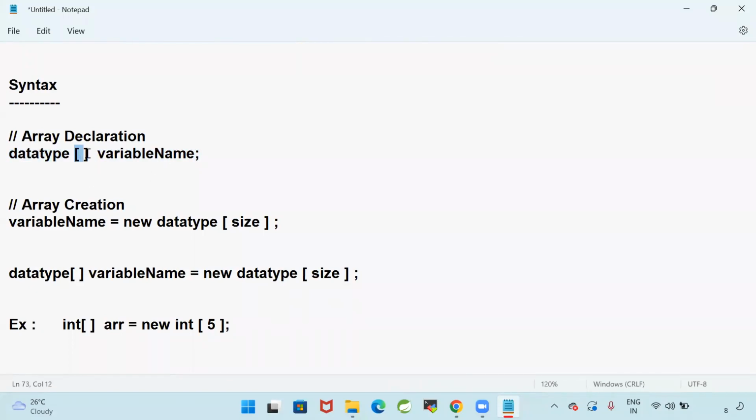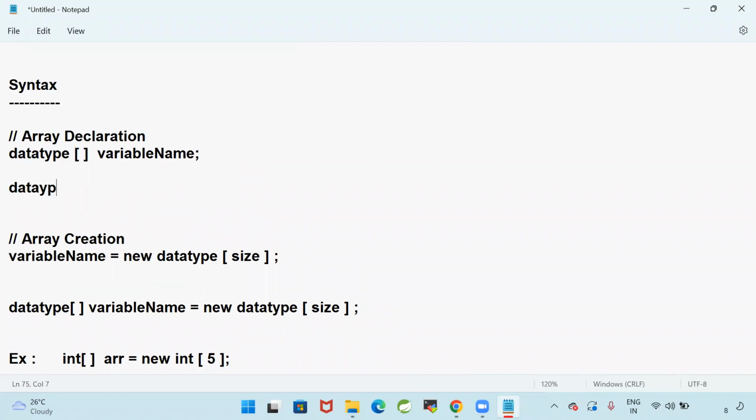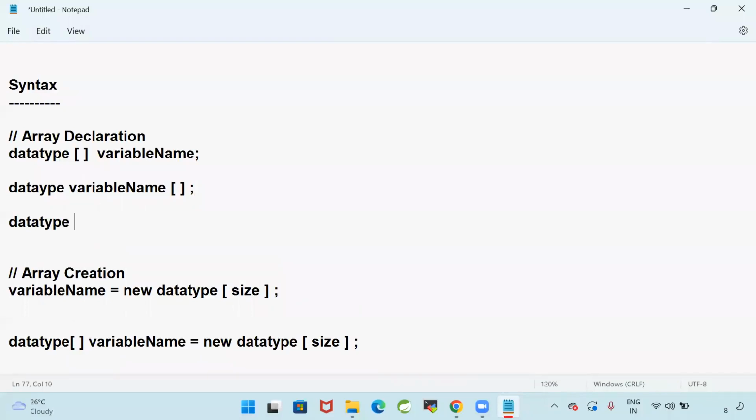Sir, this brace, do I need to write only here? Can I write this data type before the variable? Can I write these braces after the variable? Anything is fine. You can write the braces anywhere. You can write like this also: data type, variable name, and the brace here also. That is also valid. You can write the braces anywhere.